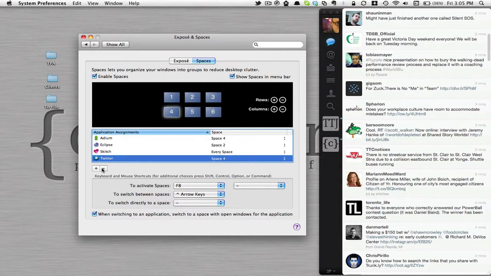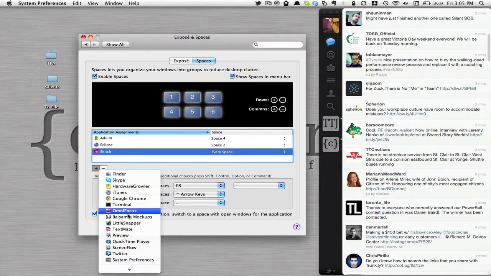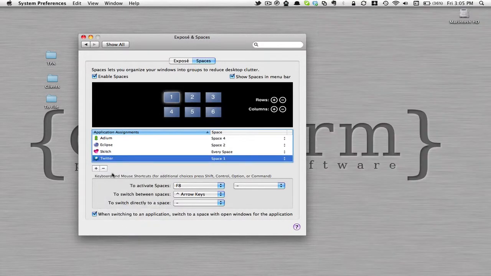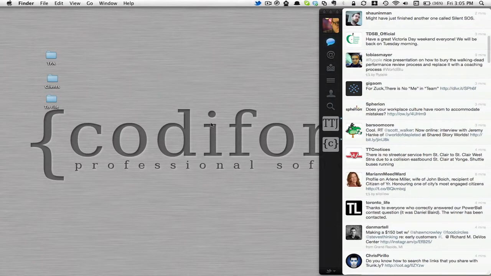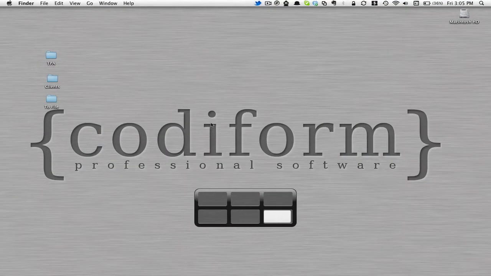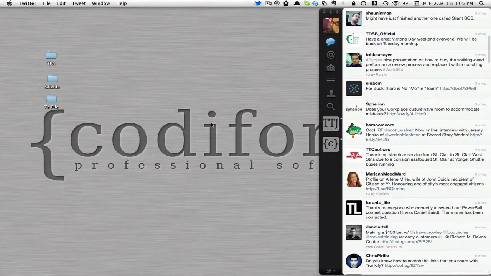If Twitter's already here, remove it, add it back in, tell it which space you want it to be in, close. Now you can see it's still in space 4, but when I move around, it stays put. This works fine until you close Twitter.